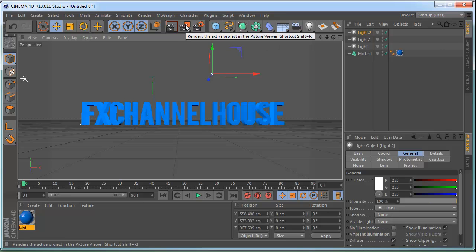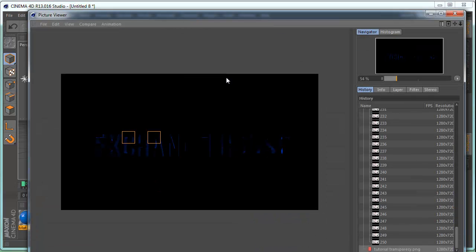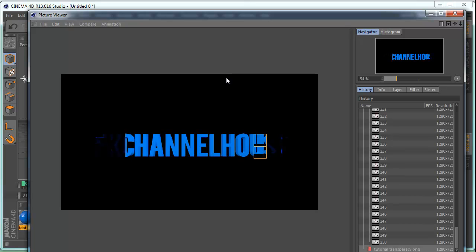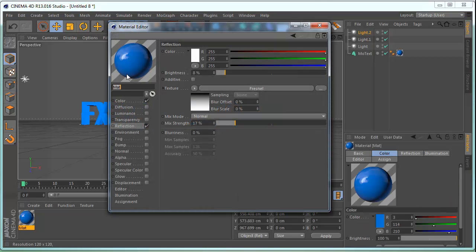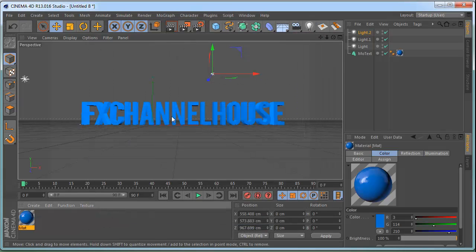So hit render, and let's see how the illumination is getting on our text, on our 3D text. So here you are. Once you have this, you already have your image on PNG and with transparency. You can do a lot of things with materials and stuff, but the tutorial was just for you to get a text with transparency for your programs, for your After Effects, for your Photoshop, or whatever you want.